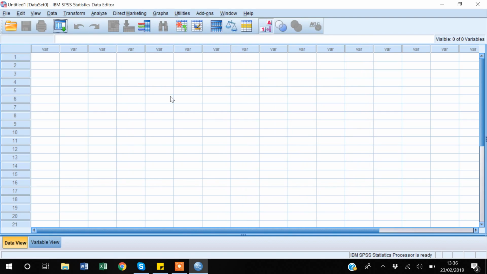SPSS is a statistical tool, and mostly it's designed for users who have less coding experience, like people who are doing research in social sciences. Because SPSS is designed in such a way that you can do complex calculations or analysis with just a few clicks, and you don't need to do any coding behind it. You can do coding in SPSS, but mainly it is designed to do complex analysis without coding.